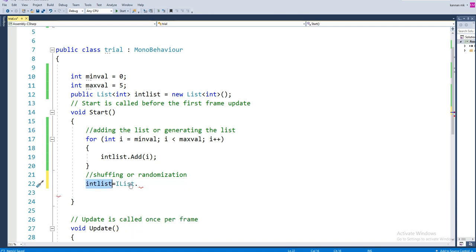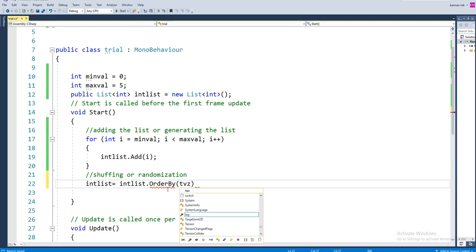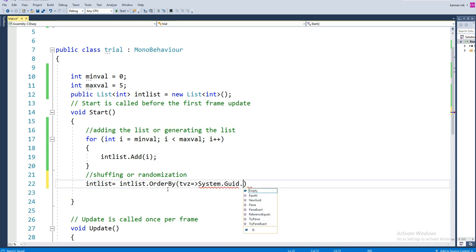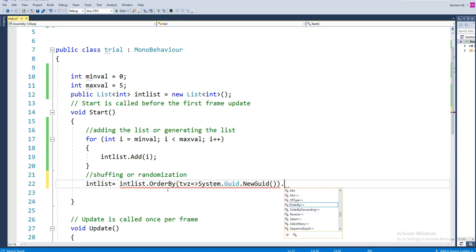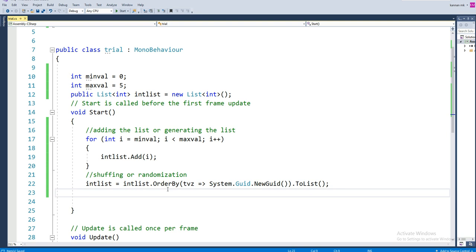The sorting type is OrderBy, with an output variable for the shuffled value, called TV, Z or whatever name you would like to give. Then the Guid type: System.Guid.NewGuid, ToString. So we are converting into a string. And then let's see what happened, the output.